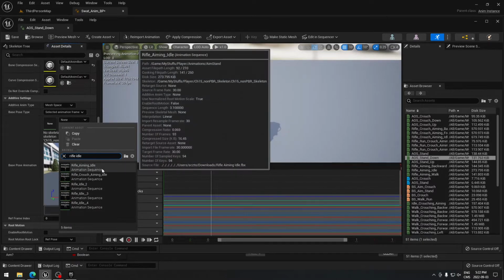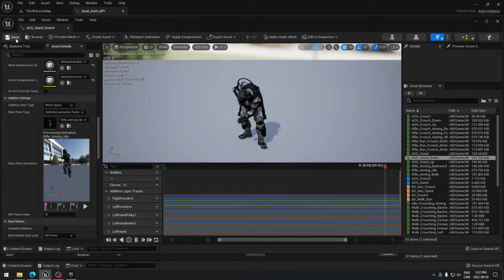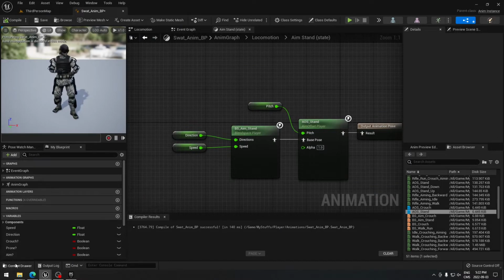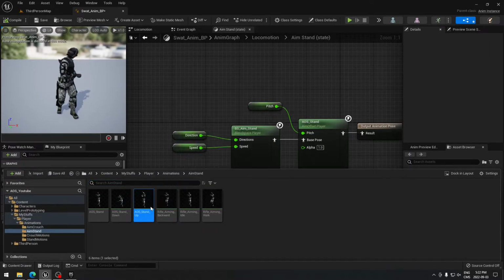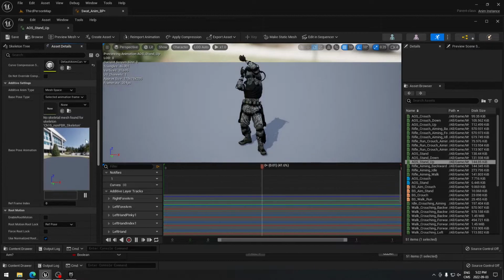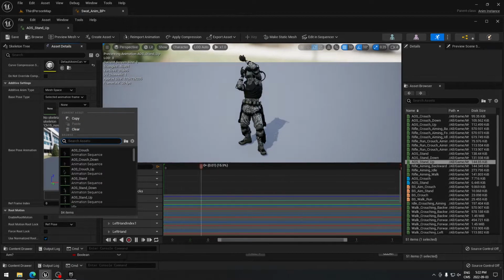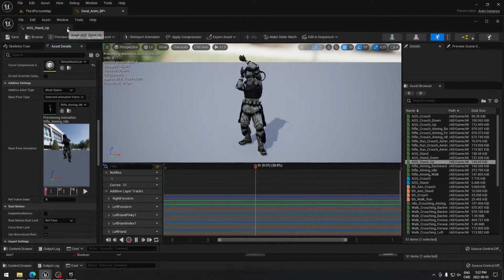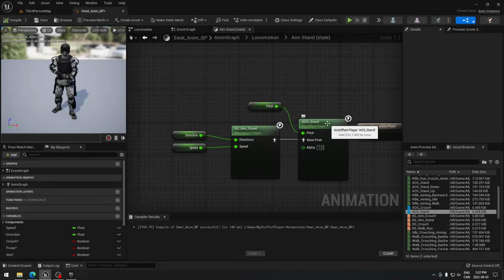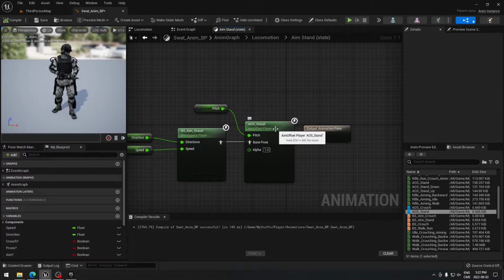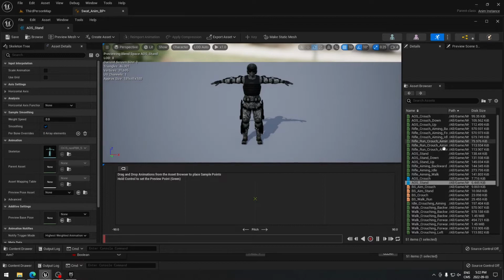Rifle, idle. This one here. Save. Close that. Go back to up. And we're gonna rifle, idle. There you go. Save. Perfect. So now we're gonna open this one here, and we're just gonna put the good animation.